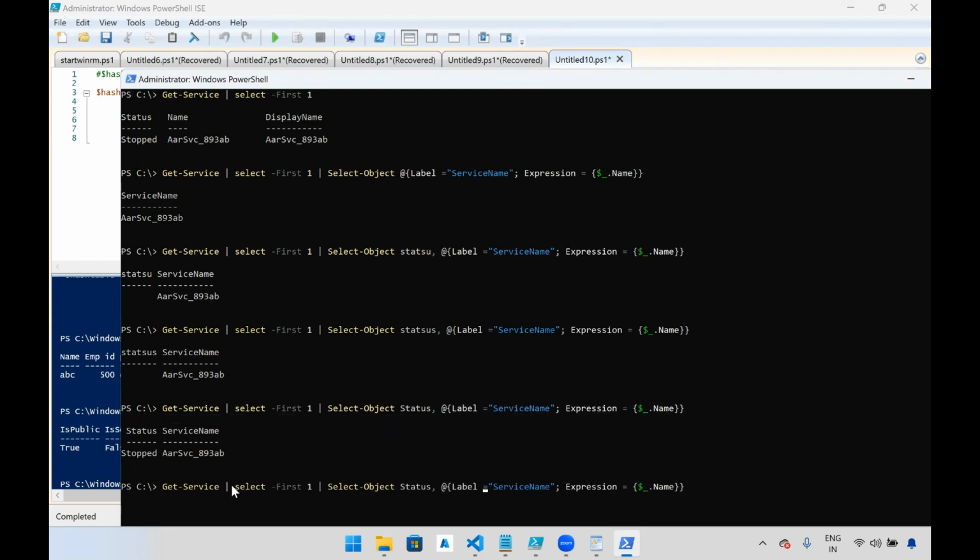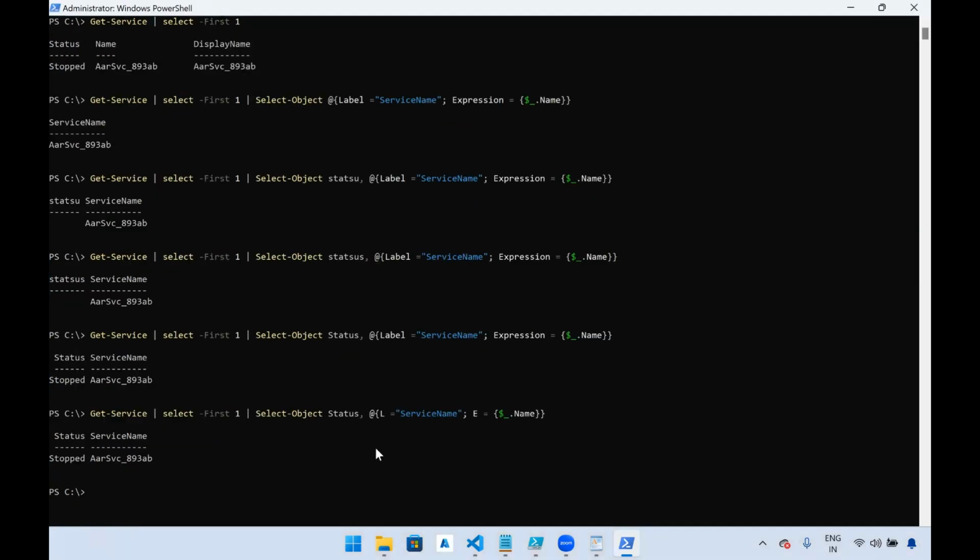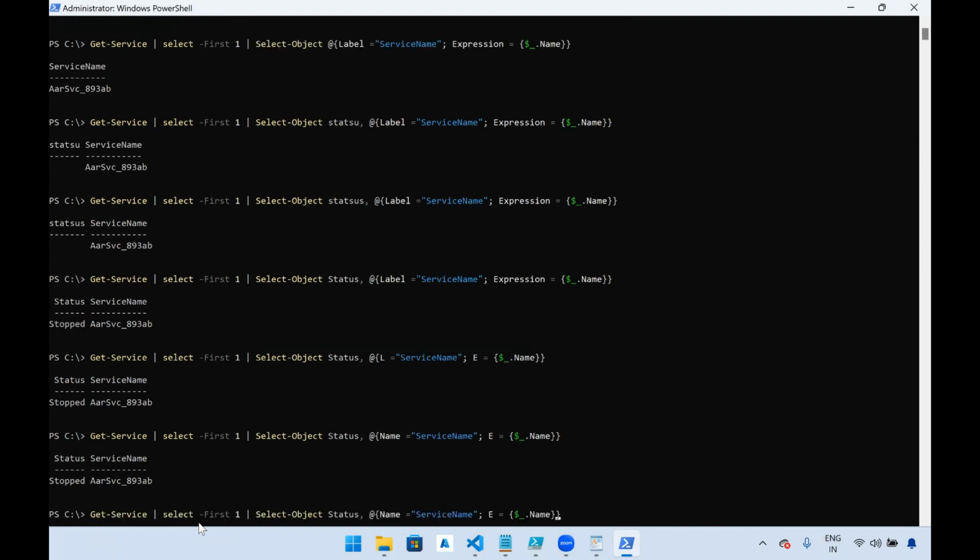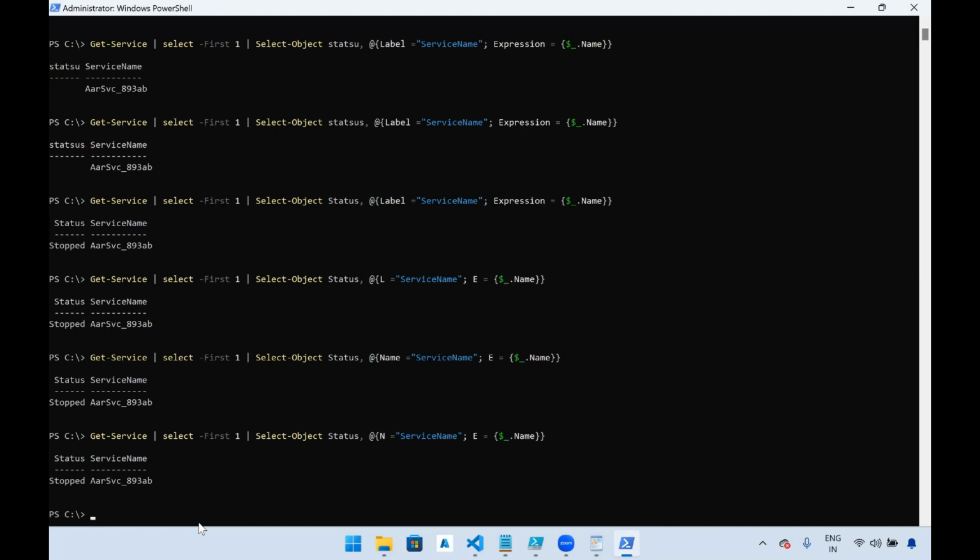For label, we can just give L. For expression, we can provide E. See, we'll get the same result. Again, for the label, we can give name as well. If you are not providing the full name, we can just give N. This also works.